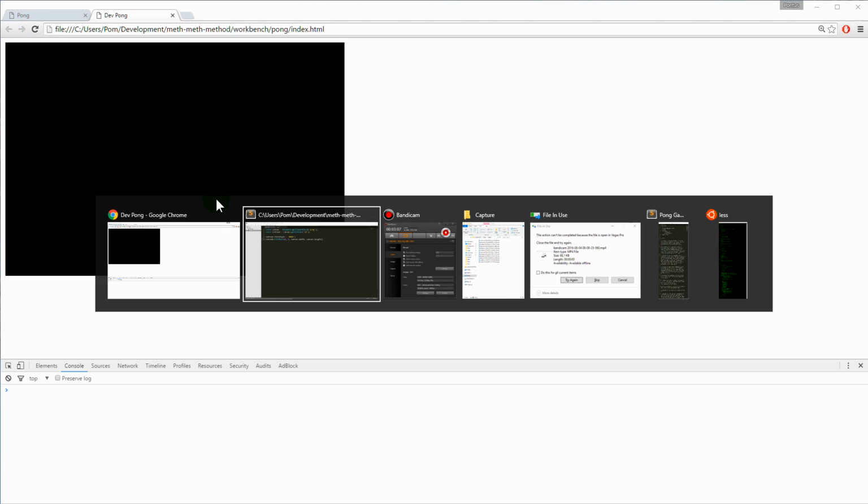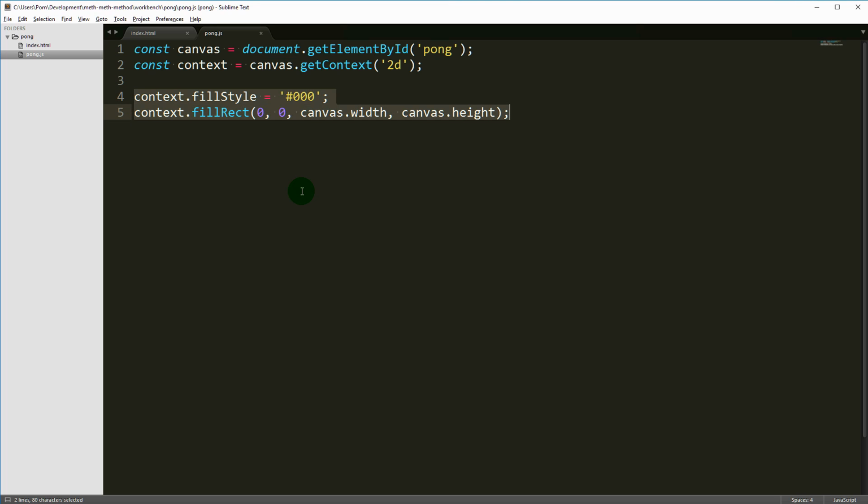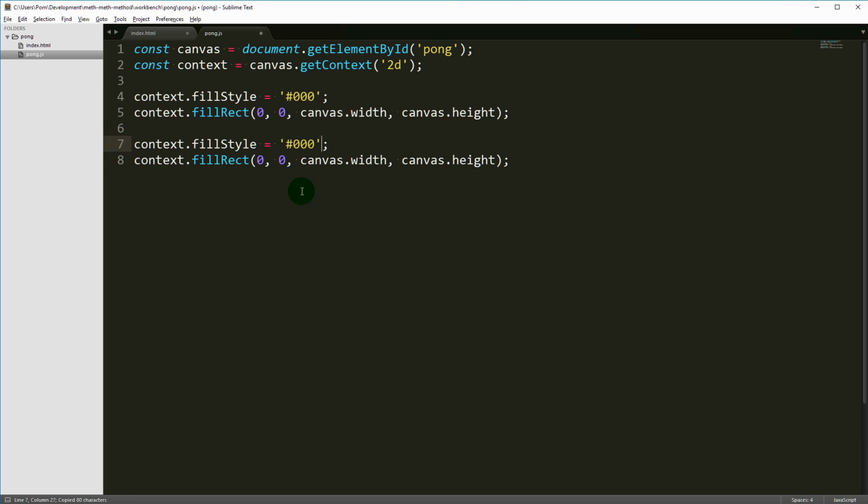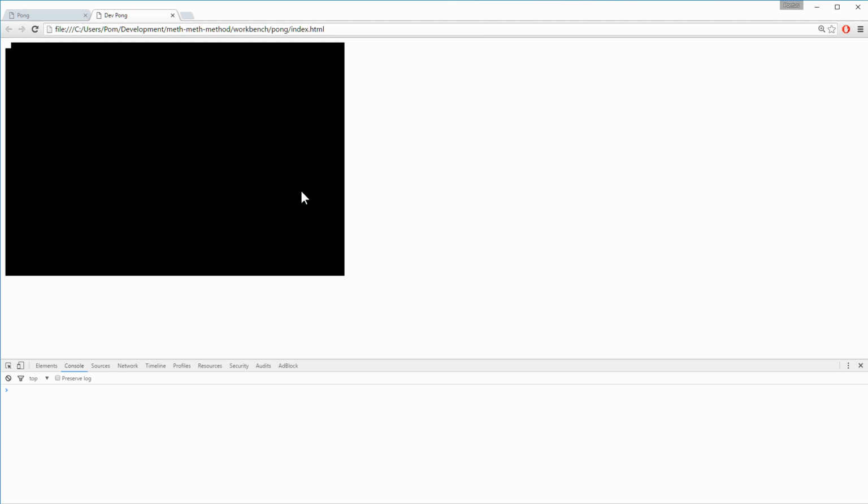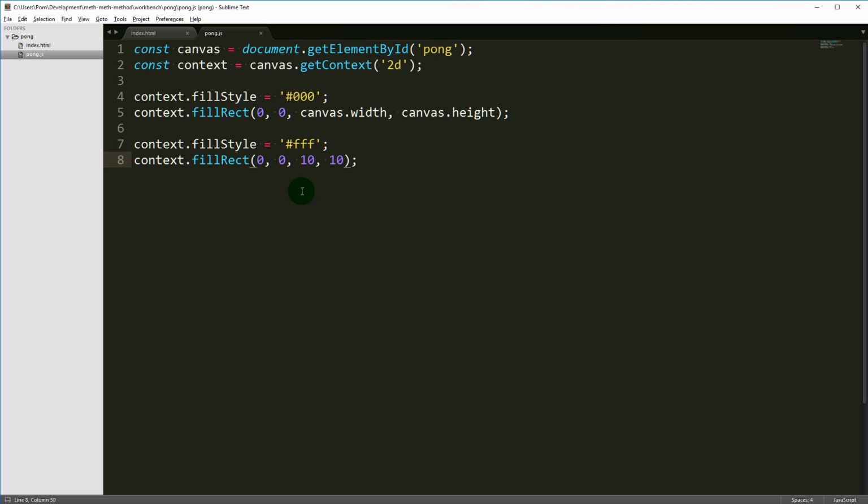Okay, so now we want to draw a ball. We copy this, and the ball is white, so we set the fill style to white, and the ball is 10 by 10 pixels. So now we should have a white square in the upper left corner. There it is. Well, this is obviously not super useful, it's pretty hard coded.